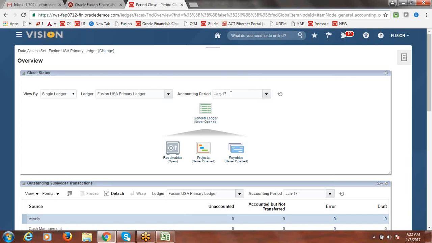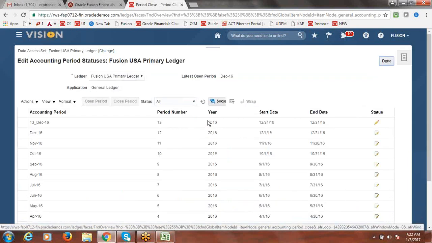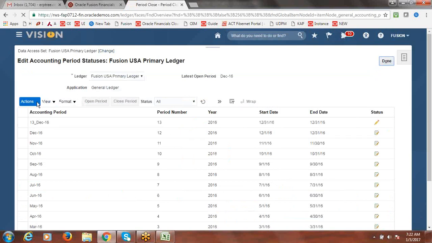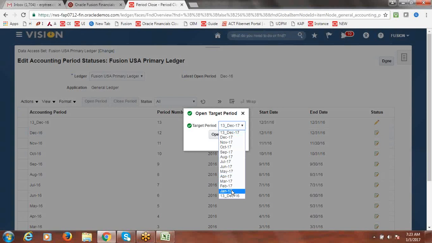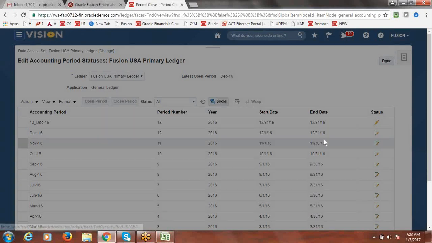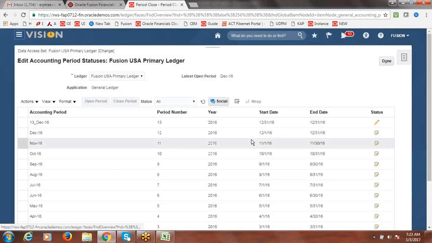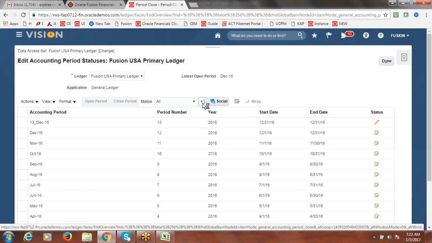So the Jan 2017 period status is never opened for GL. Just click on the status. You can go to actions, say open target period, select the target period as Jan 2017, then say open. Okay, then open.